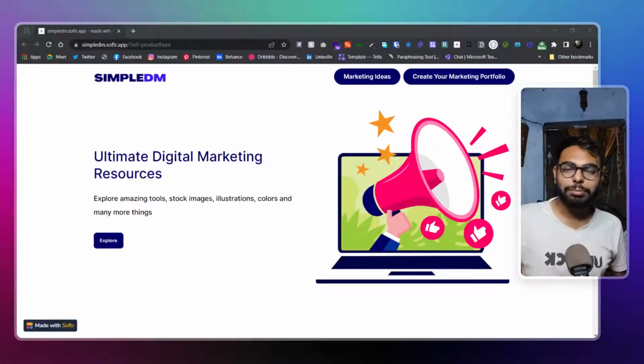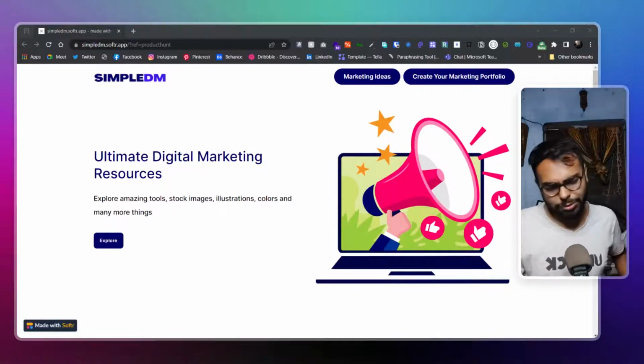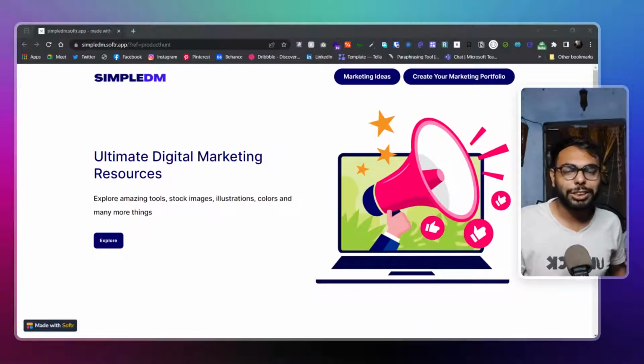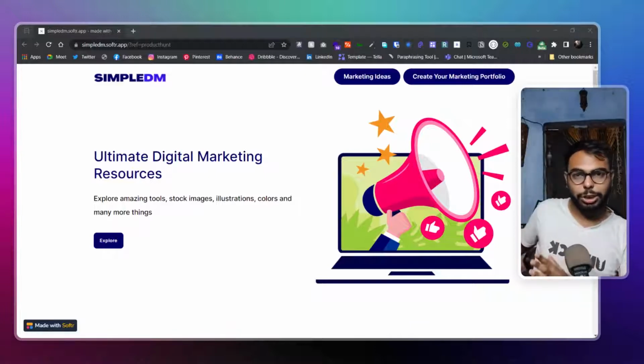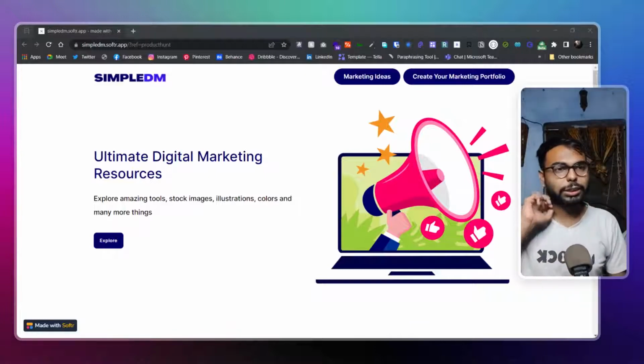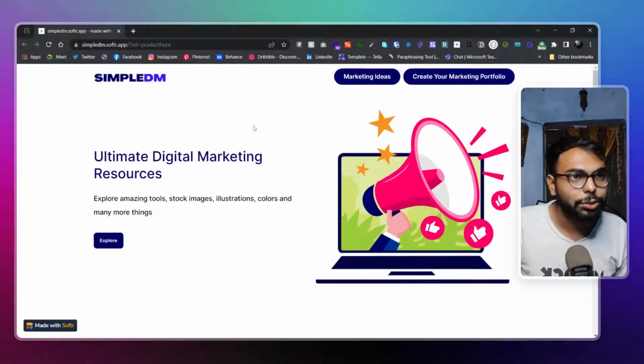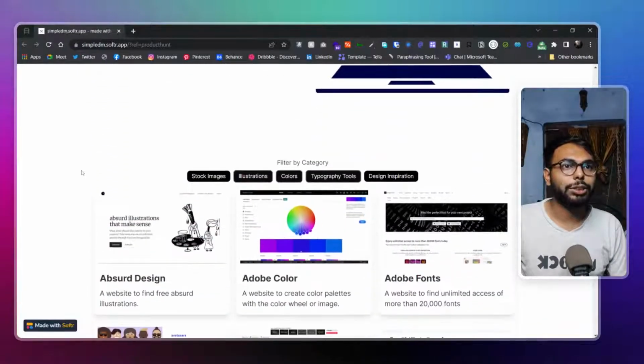So here is SimpleDM, and this basically focuses on digital marketing resources. But obviously all of our professions intersect in this section. If you are a designer, marketer, or whatever you are, in this section, whoever makes digital content can use the platforms they have shared.